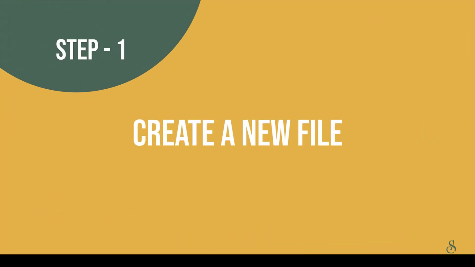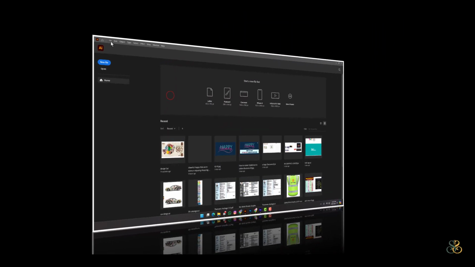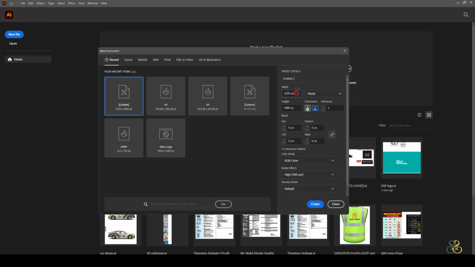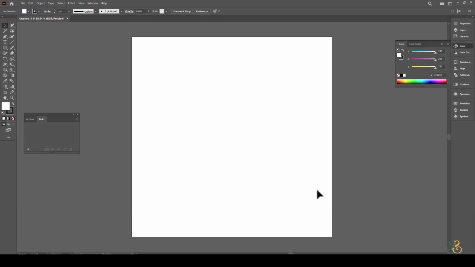Step 1. Open Adobe Illustrator and click on Create New. For social media posts, a standard size is 1080 pixels width by 1080 pixels height, which works great for platforms like Instagram. Set the width and height to 1080 pixels and make sure the color mode is RGB, as this is ideal for digital displays. Once you've set your dimensions, hit Create.